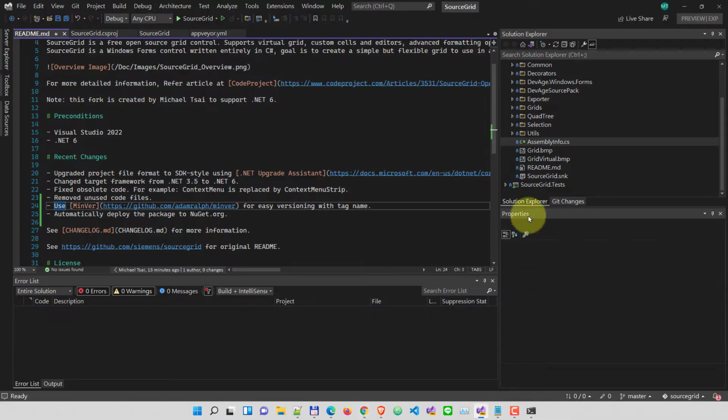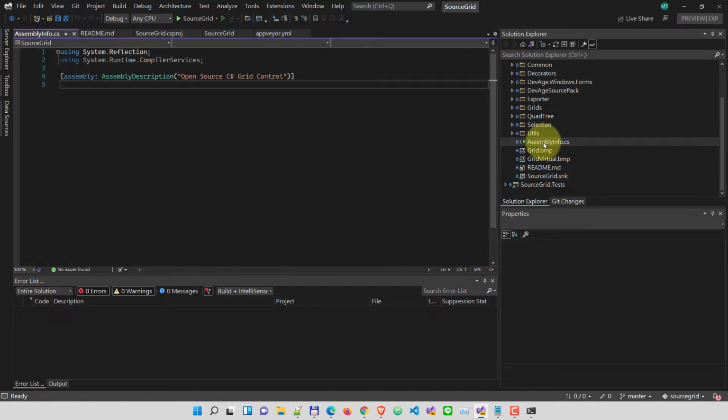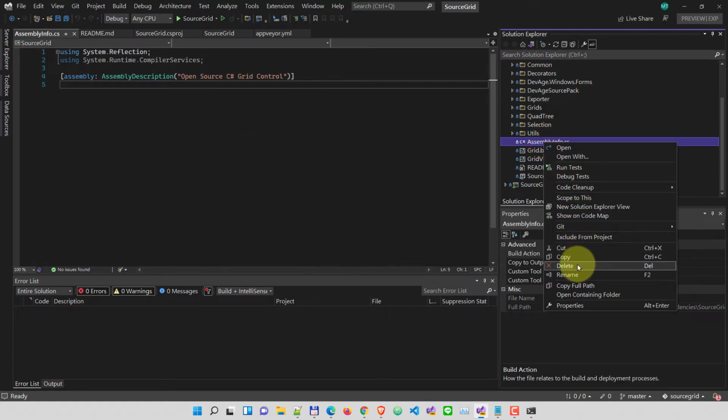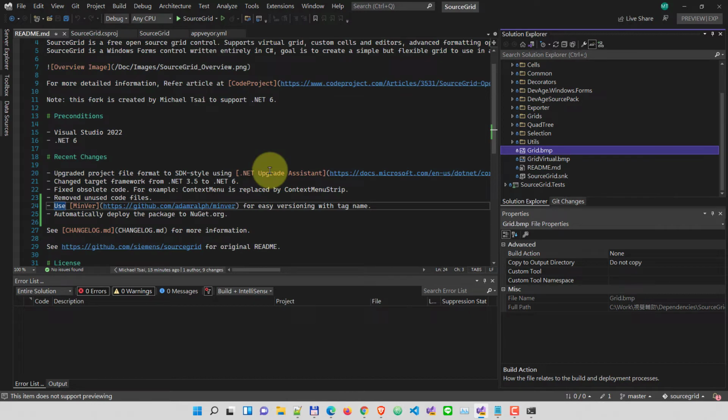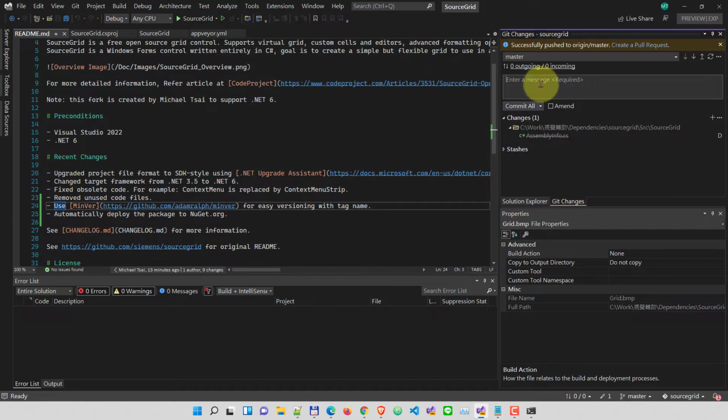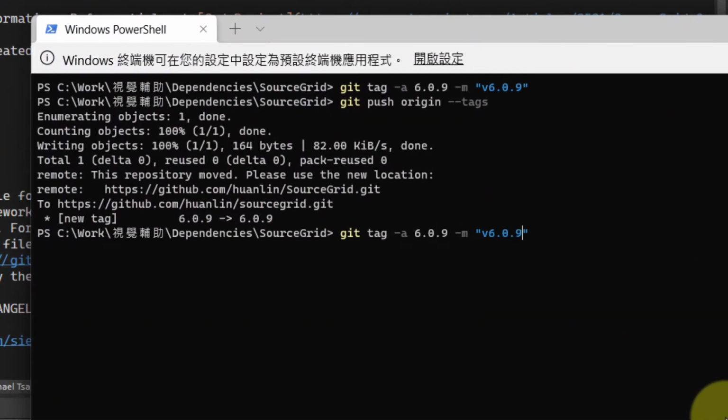So let's see this assembly info. Let me delete this file and commit and push again. Now add another tag, 6.0.10, and push.